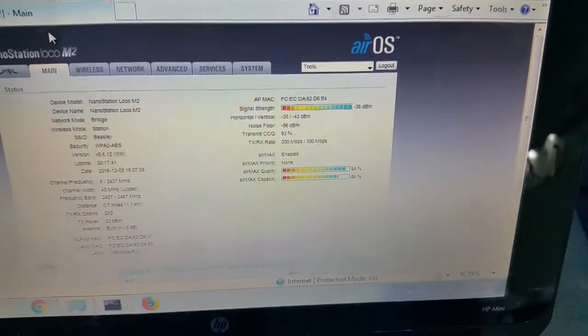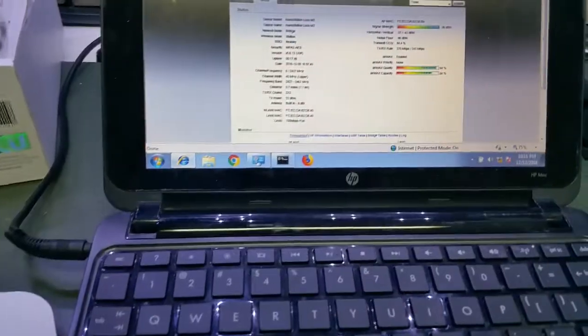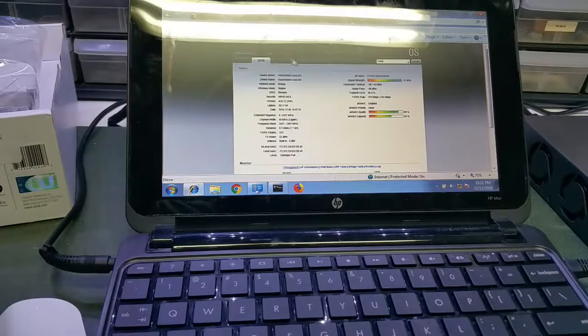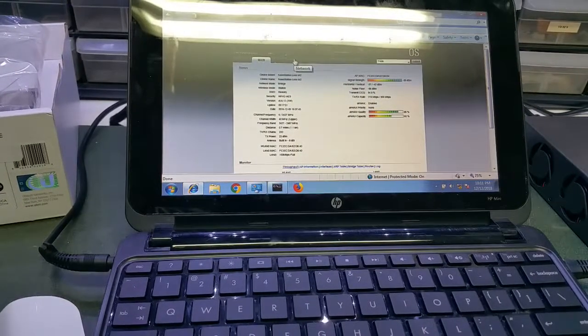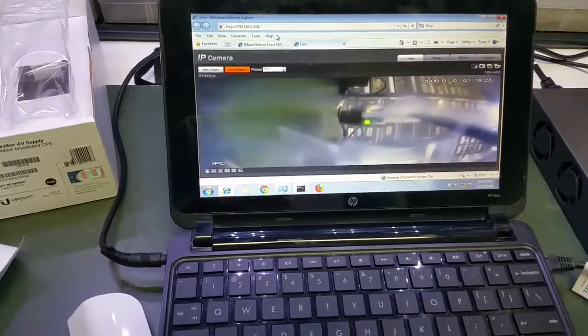Alright, now we know we're connected because our signal strength is pretty good. Negative 36 dB. Alright, so we've got that connected up. Now we can start changing our network settings. And we know we're connected up over here because we got the camera feed.